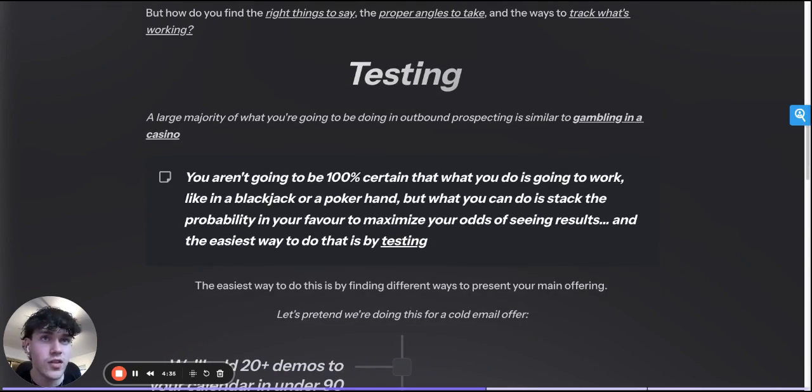Now, an analogy that I like to compare this to is that a large majority of what you're going to be doing in outbound prospecting is similar to gambling in a casino. Now, let me explain before you get upset. You aren't going to be 100% certain that what you do is going to work. You're not. Like in a blackjack or a poker hand. But what you can do is stack the probabilities in your favor to maximize your odds of seeing results.